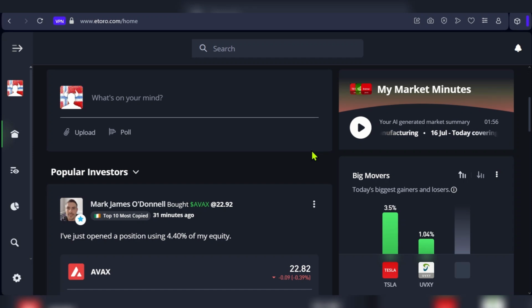What's up everyone, in this tutorial we'll be guiding you on how to buy or sell QBTS stock. We're currently using the eToro platform, but of course you could use the platform that works for you.